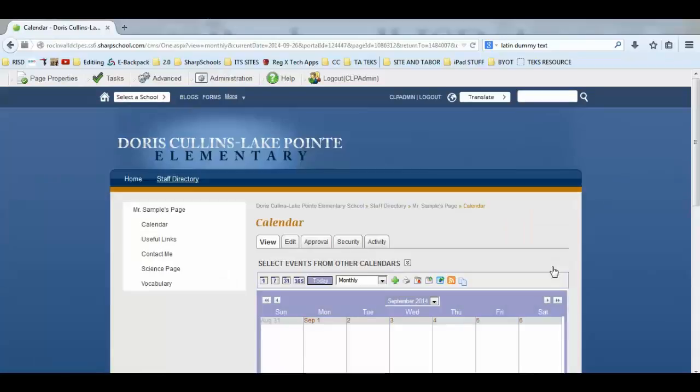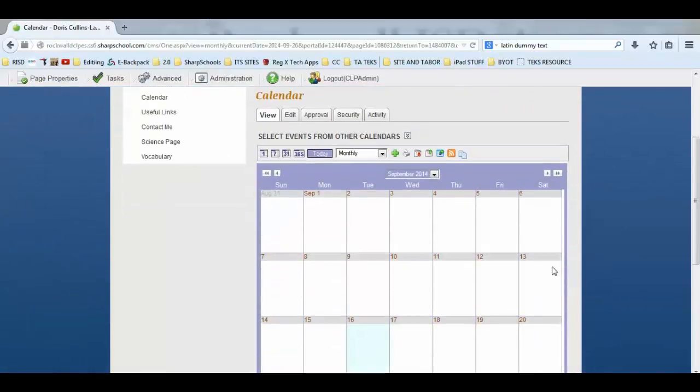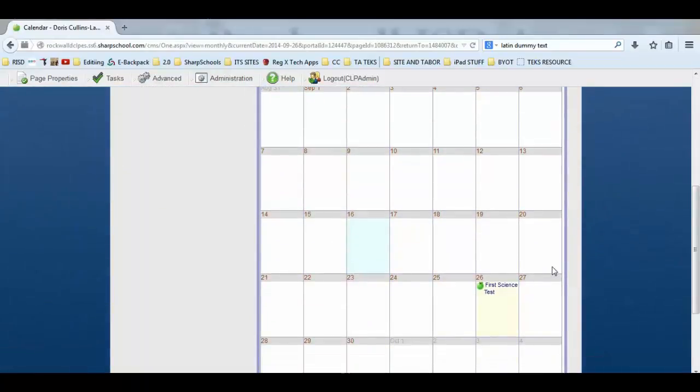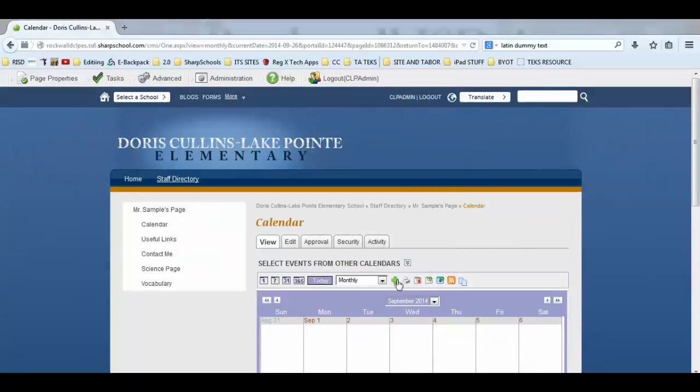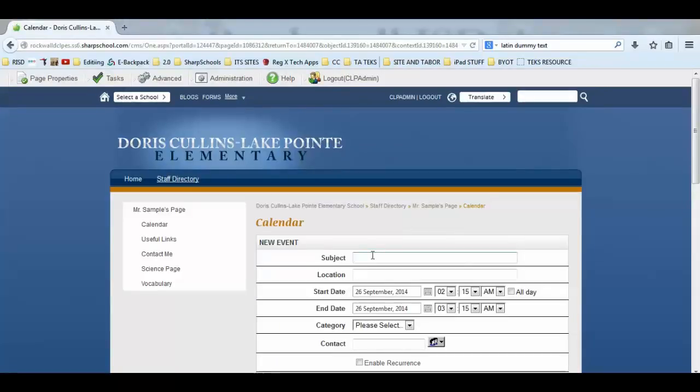And let's say we wanted to add a multi-day event. Let's say you wanted to add book fair to your calendar. So let's add another event. We'll go up to the top and we'll hit add event. And let's say the book fair is coming up. So we'll type book fair. And location, library. Start date.